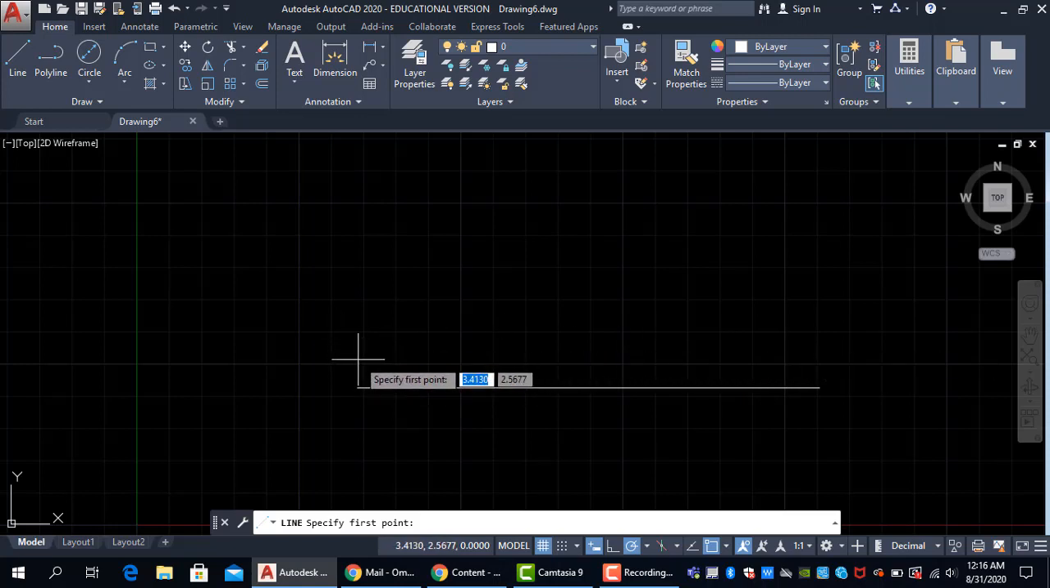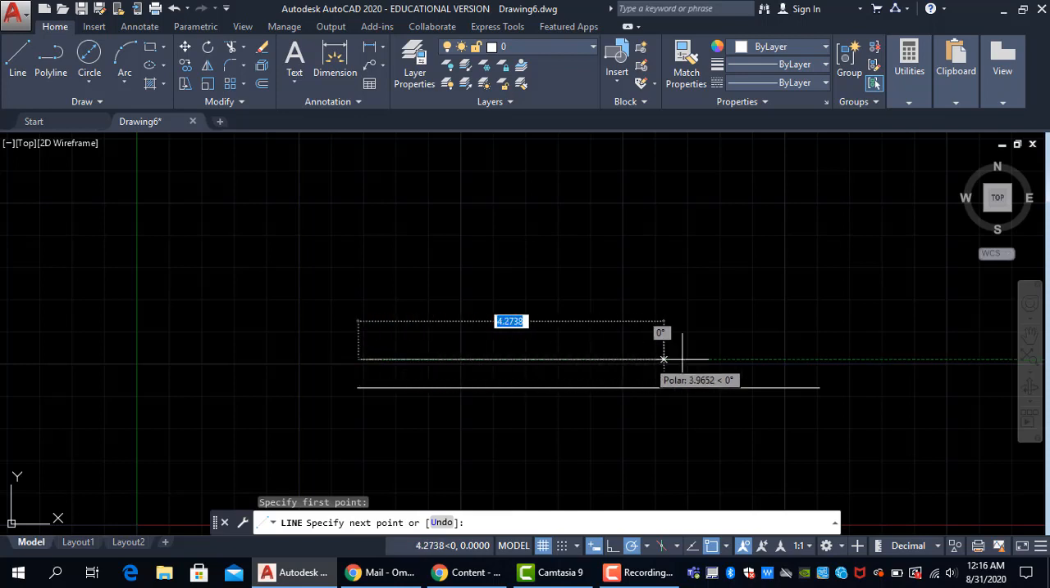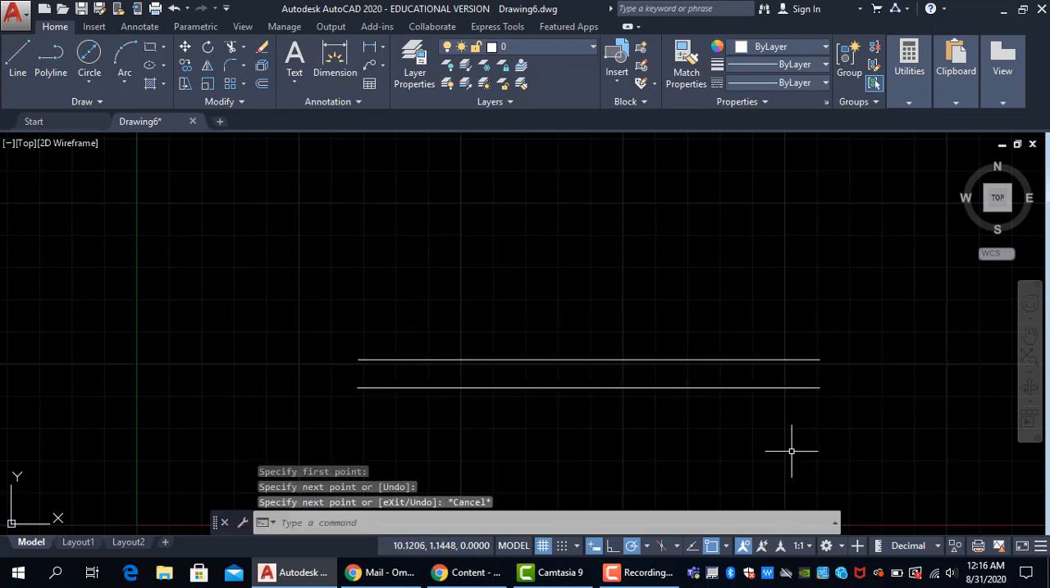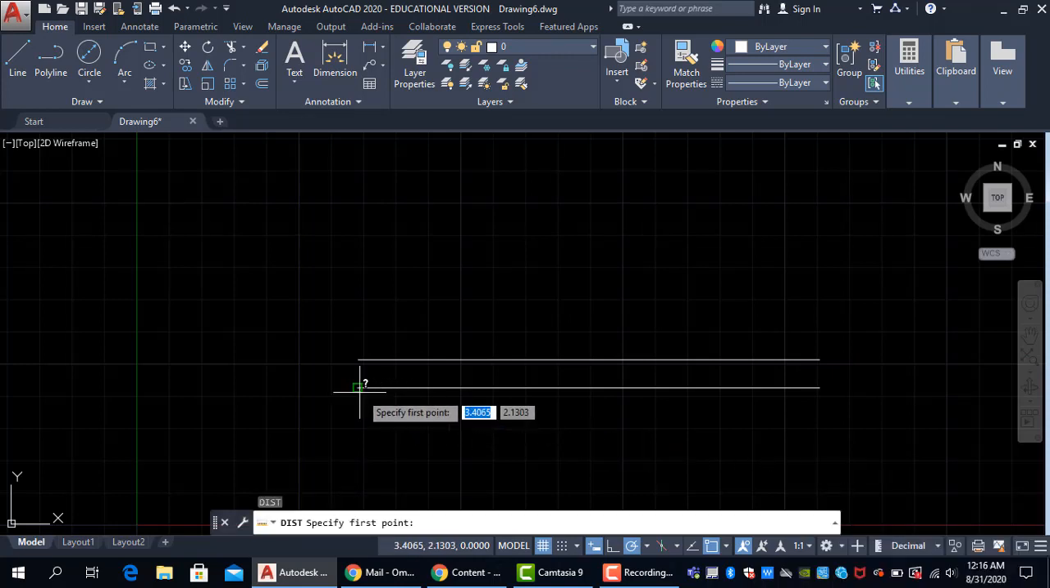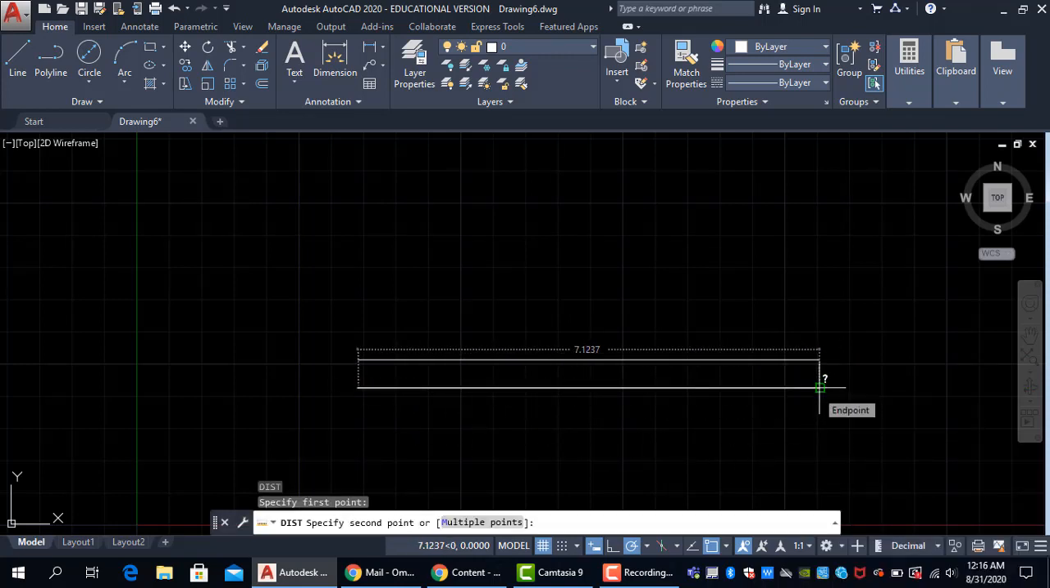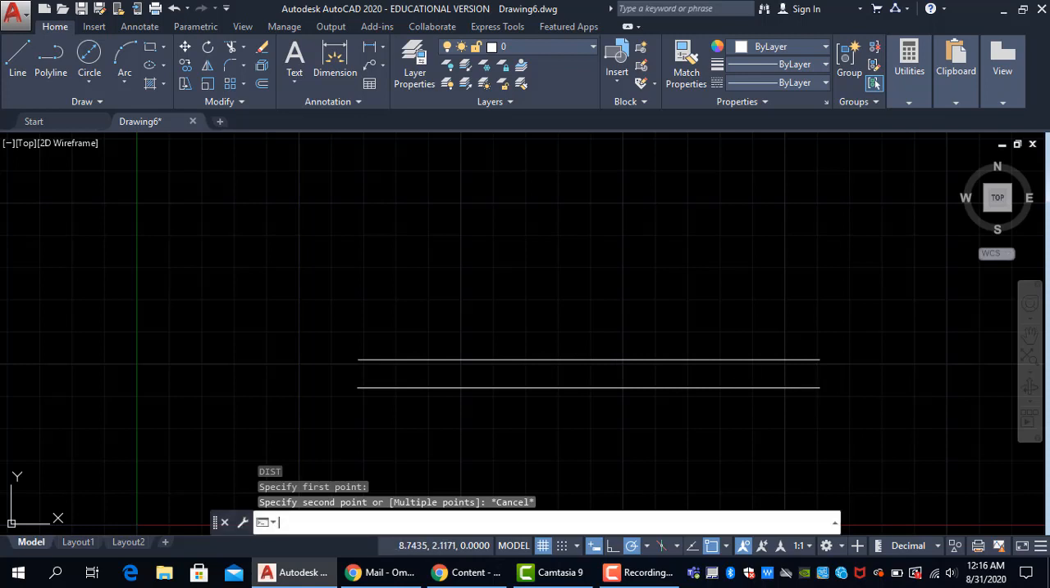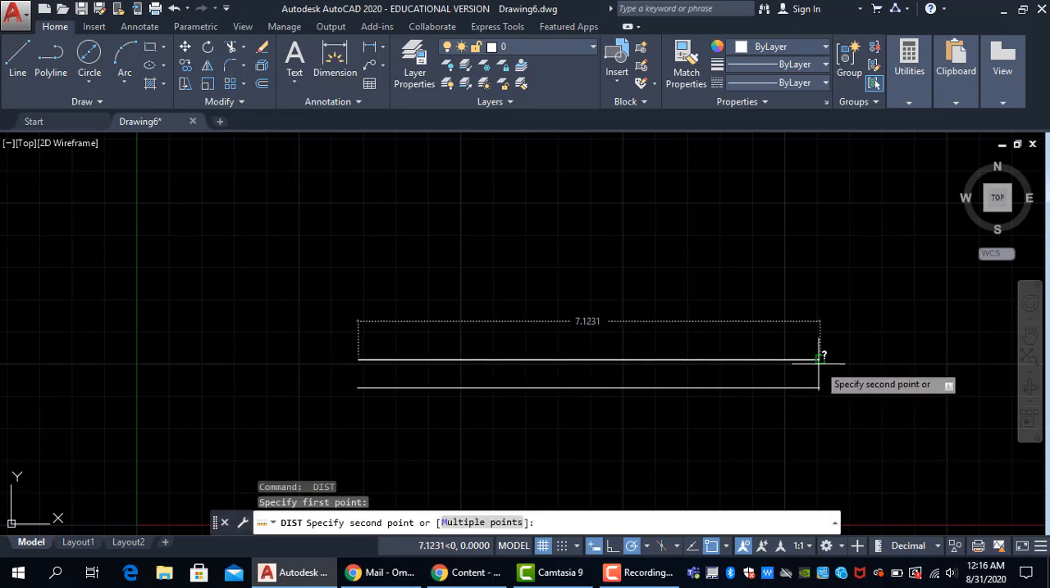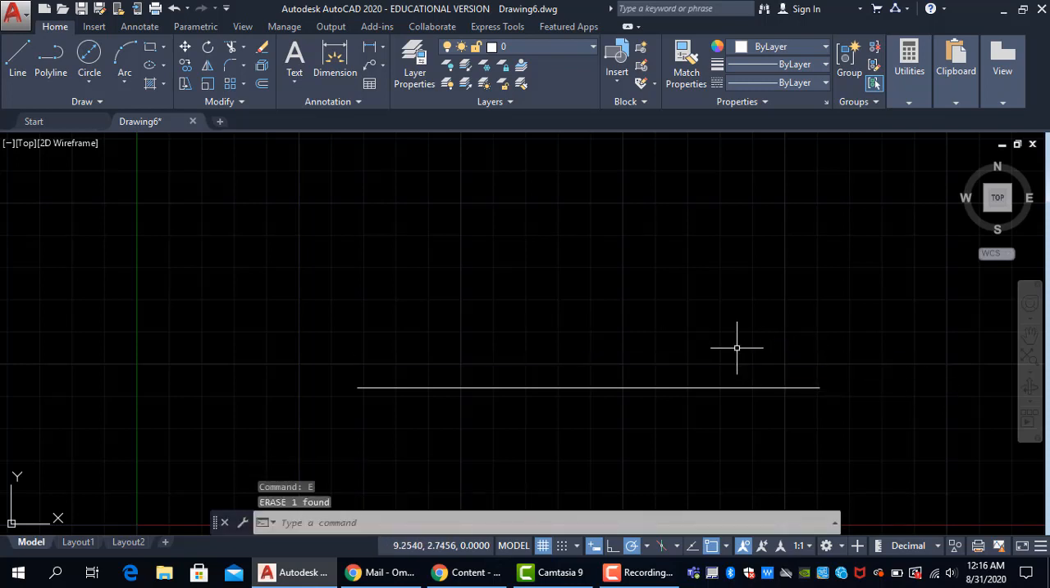I can eyeball it. I can say, okay, it's more or less right here. But do I really know? Well, I don't know. It looks about the same, but if I measure this one, it is 7.1237. This one is 7.1231. So they look the same, but they're not. So in those instances is where this one comes in very handy. Object snap tracking. When you have it on, let's say I need to do a line right above it.